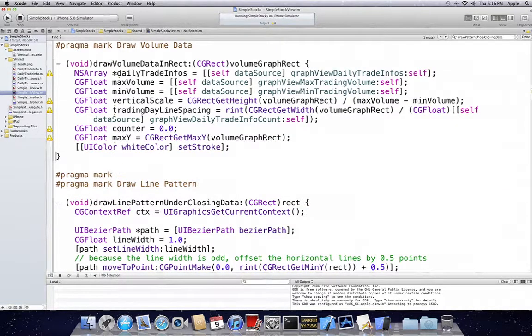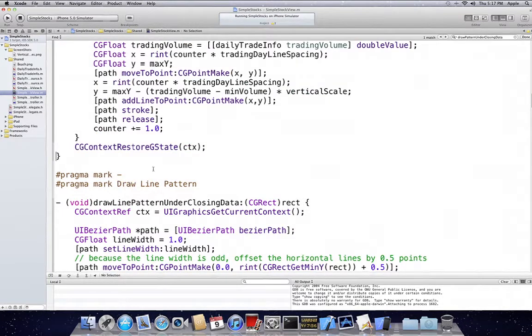So the first thing we want to do on drawing the volume data, now remember, for every trading day we're going to have some volume amount, so we want to move along by that trading day spacing that we saw earlier, and we want to draw a line from the maximum value down to the bottom of our rectangle. So this is doing all the math to set us up to be able to do that, and then we set white to be the stroke color.